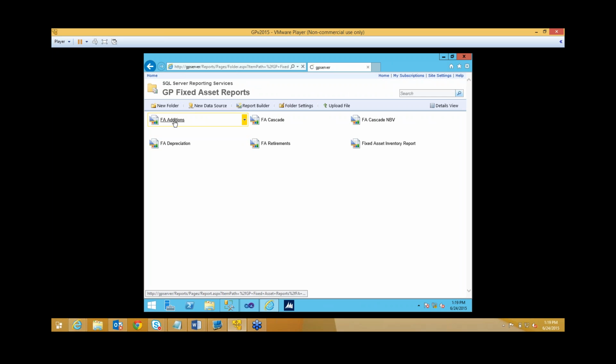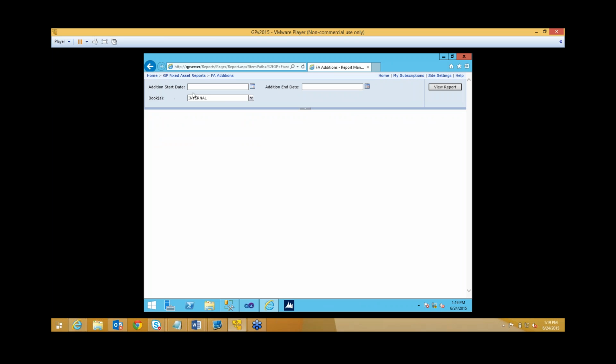If we want to see additions, we can run that same report. Here's an example of show me all the assets that were added from 1/1/2016 through 12/31/2017. Of course, anybody who knows Fabrikam knows that these dates are Fabrikam dates. And I'm using the internal book. That's all I've got, AMT and a federal book as well. I just want to look at the internal book.